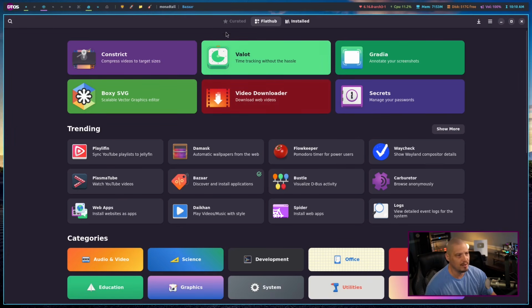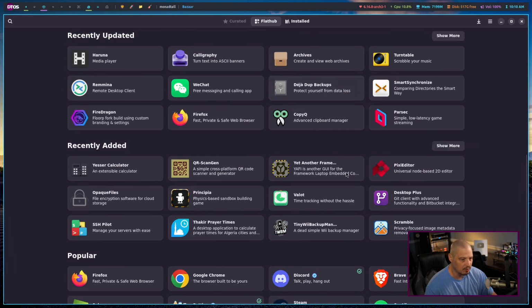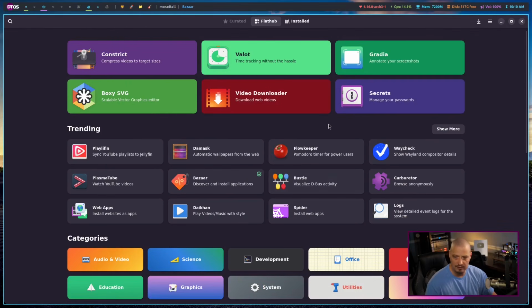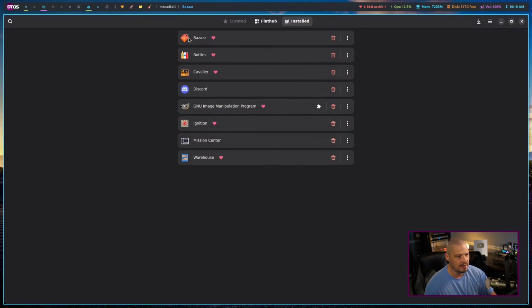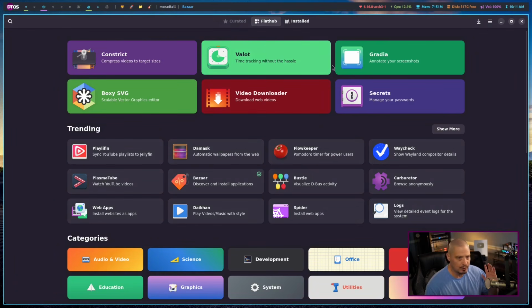So out of the box, you have these three tabs at the top of Bazaar. You have a curated list, which for me is disabled. It doesn't work. I guess on some distributions, they can maintain a curated list of Flatpaks. Then I have the Flathub tab, which is the main tab. So all of these are from Flathub. These are Flatpaks found on Flathub that I could install. And then I have an installed tab, and this is the Flatpaks that I currently have installed on this computer. If there are any updates that need to be taken, it'll show the packages I have installed that have updates available.